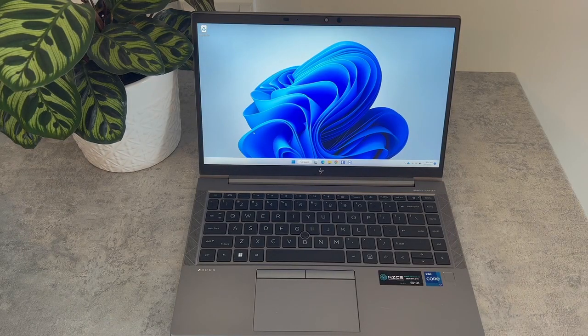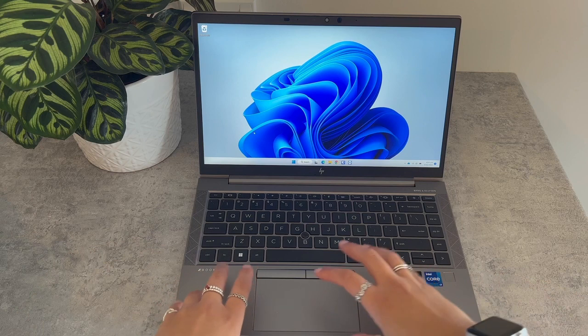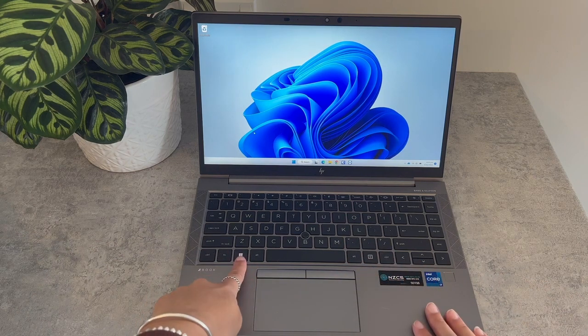Today, we're going to be showing you how to check and install Windows updates. Firstly, we're going to open the Start menu. We can do this by clicking on our Windows icon from our keyboard here.